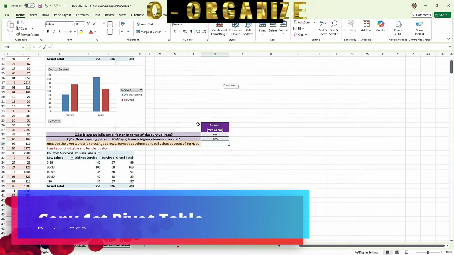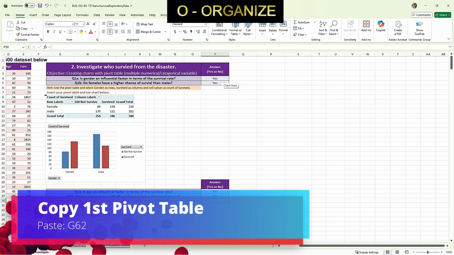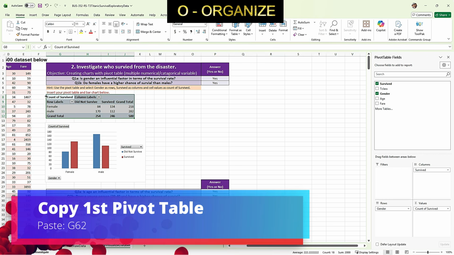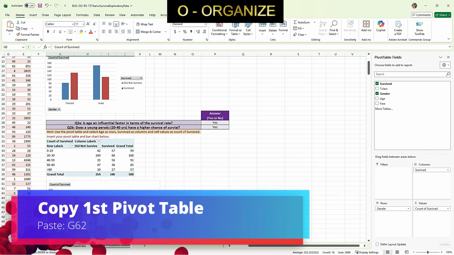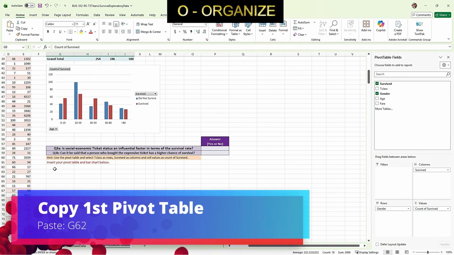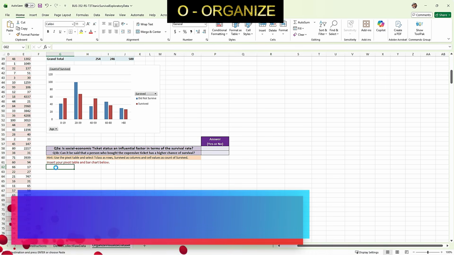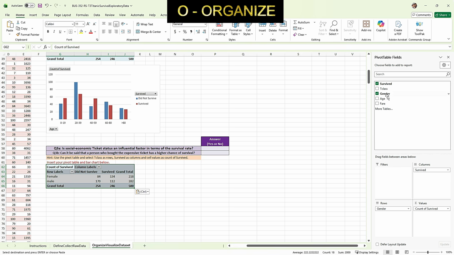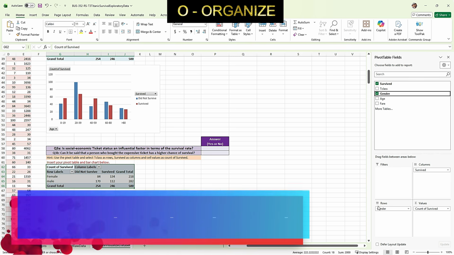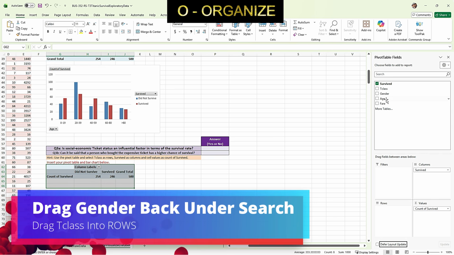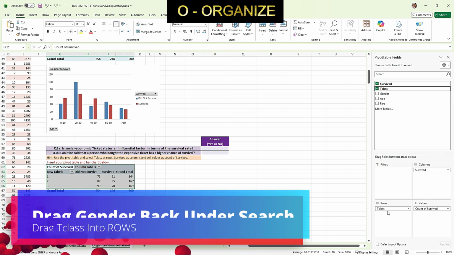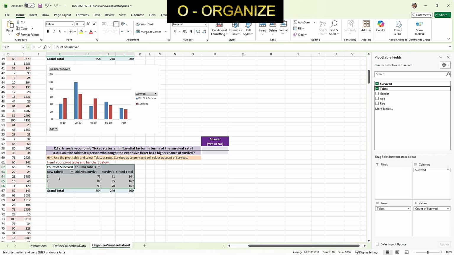All right. Then what we'll do is we'll scroll back up here. We'll copy all of this again. We'll scroll down. We'll paste it again down here. All right, we'll get rid of gender. We'll take gender out of there. And what we'll do is we're going to grab this ticket and drag it into the rows section, just like that.